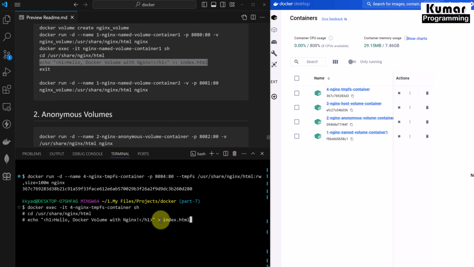This single angle bracket is going to create the file, and whatever text you have written, it's going to be written inside the file. And if you have given a double angle bracket, it means whatever text you have given is going to be appended to the existing file. So now it's going to create a new index.html file. Now here, see ls, now the file is created. But this file is created in memory, and if you restart this container, this file is going to be deleted from here.